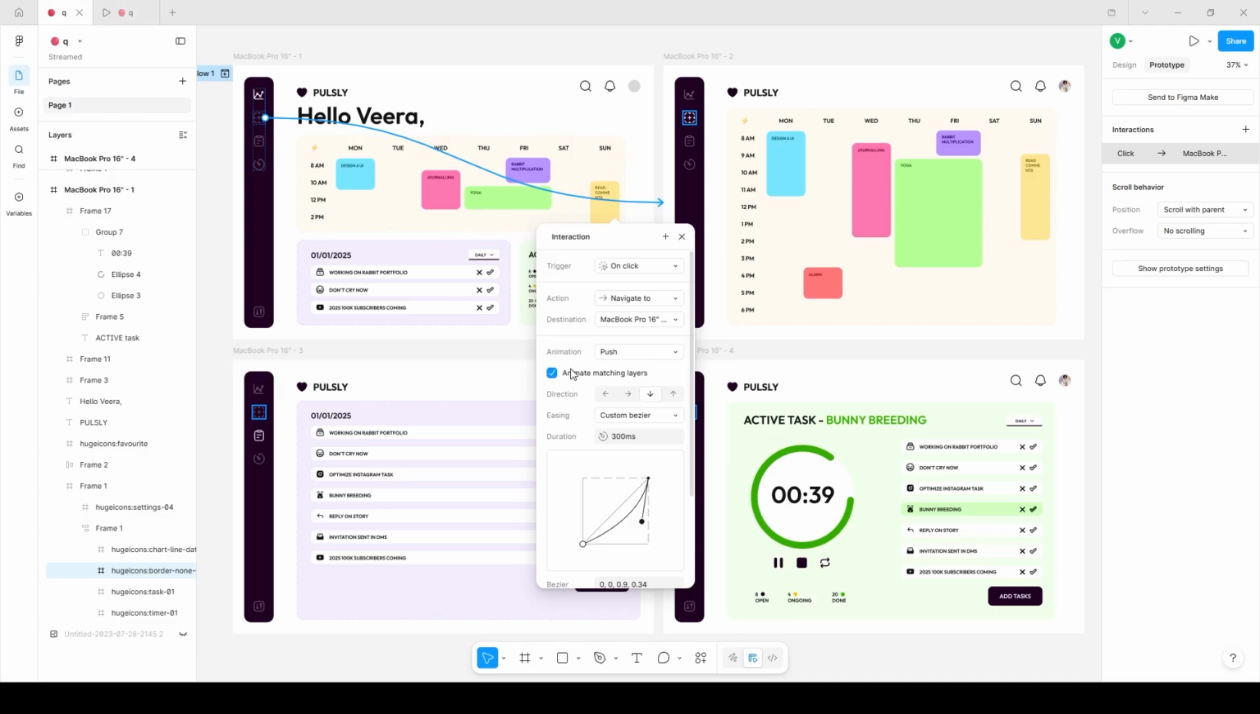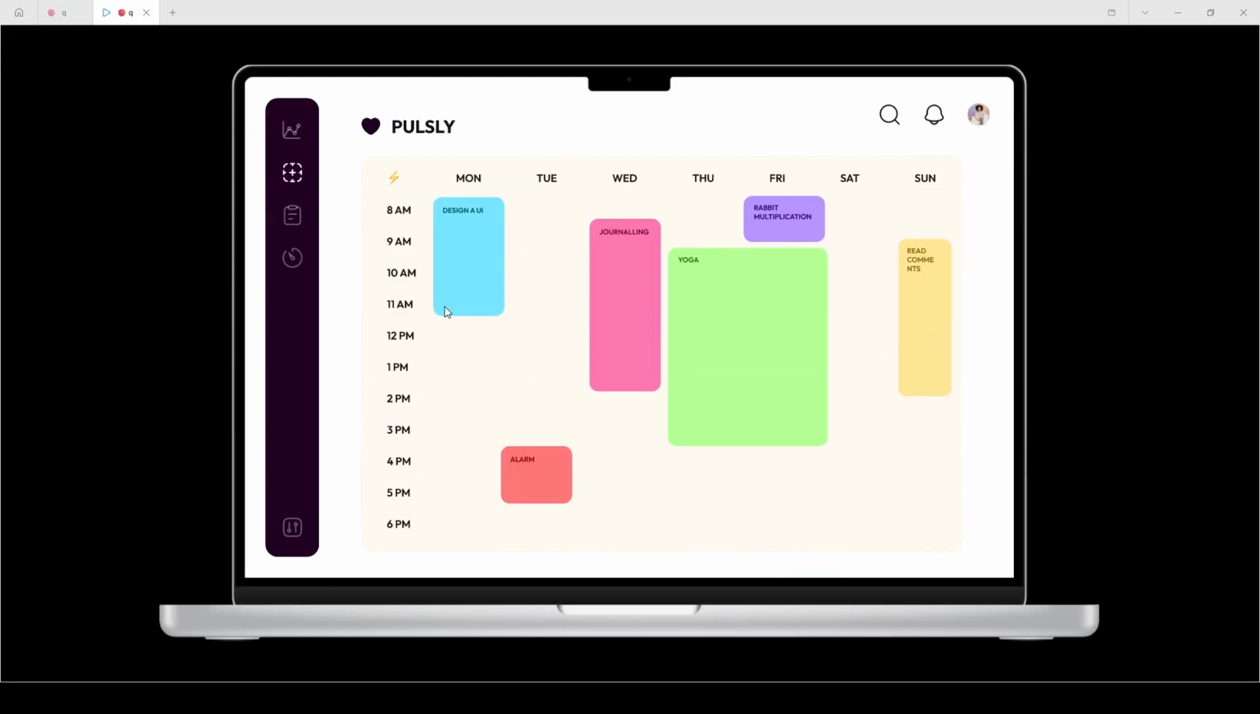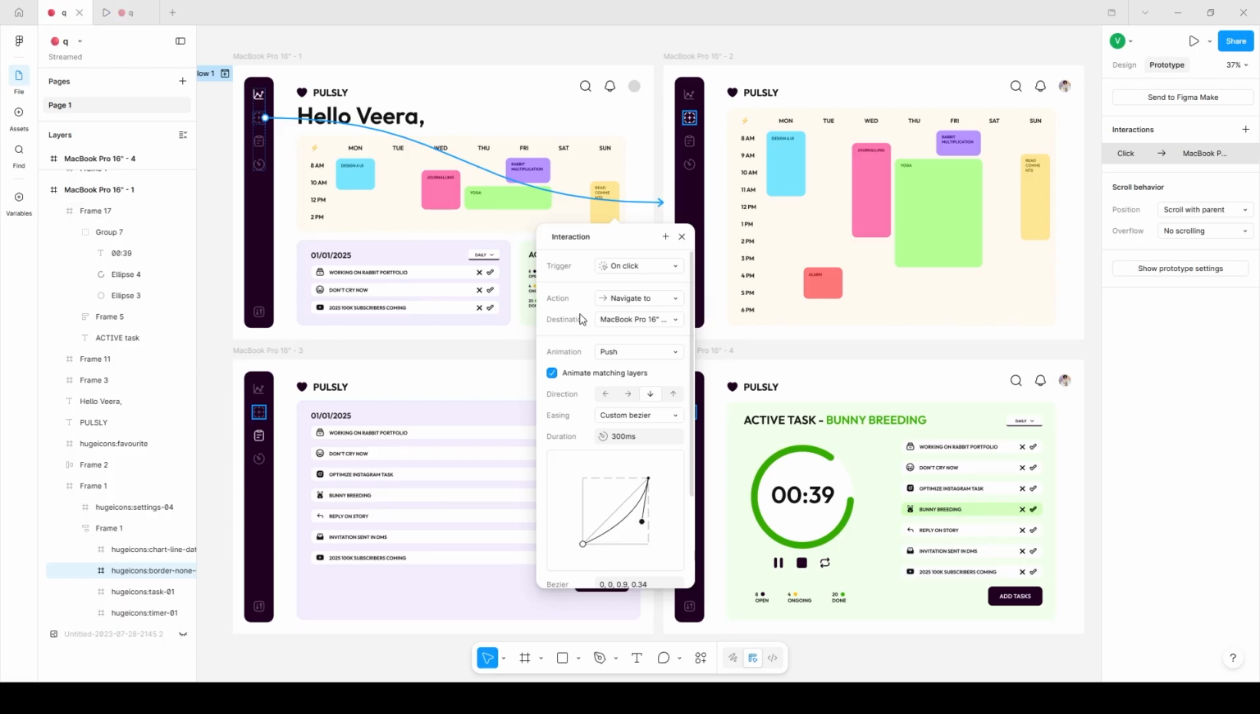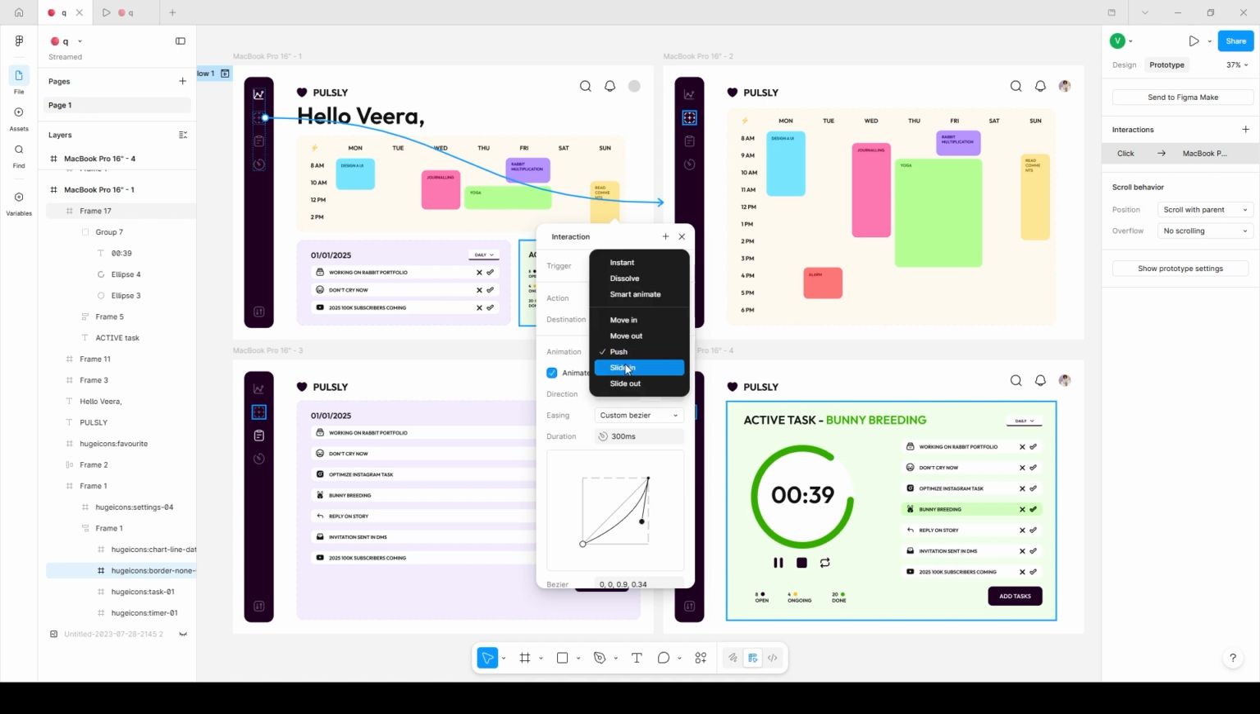You can press this option to animate matching layers together. So for example, if you have some matching layers like this, it animates them on its own together, which is quite similar to Smart Animate, but Smart Animate does that without a lot of hassle. So we're just going to go ahead and choose that.